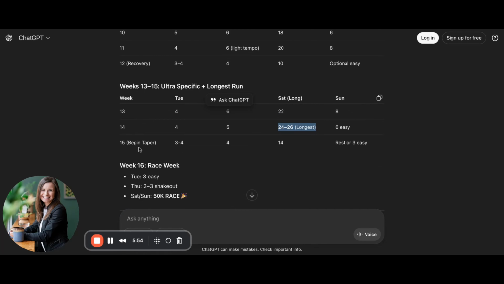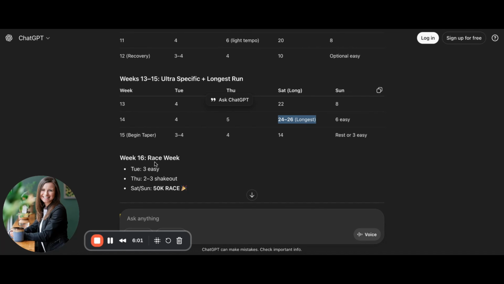Okay, so let's see here. We've got a taper. They're tapering starting 1 week out. Okay. It seems they jump right to race week.